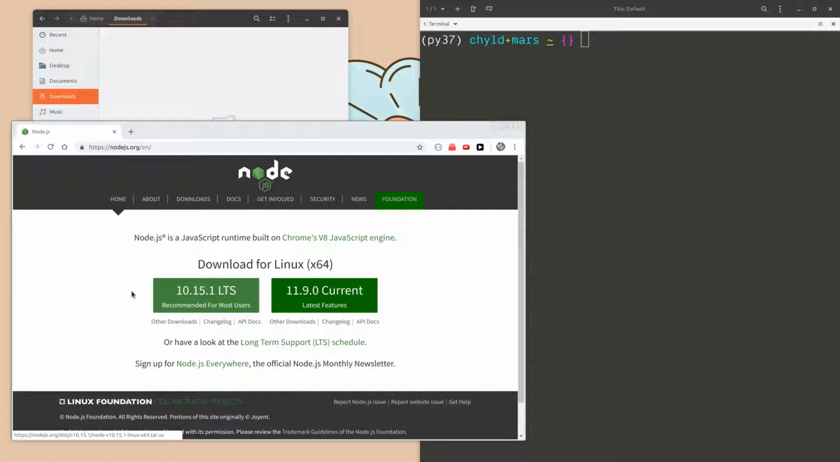Now, when you get to the website, you basically have two options. You can download what's called an LTS version or the current version. LTS stands for long-term support. So if you are a business or an enterprise and you want support for using Node, then you would download this. If you're a developer or you don't really care about LTS support, then you can just download this. And this is the version that I'm going to use.